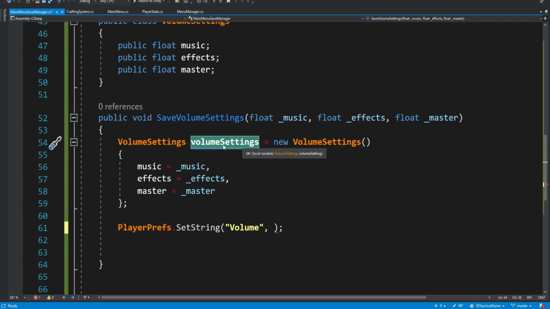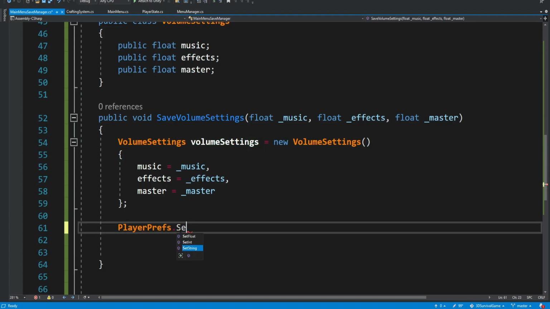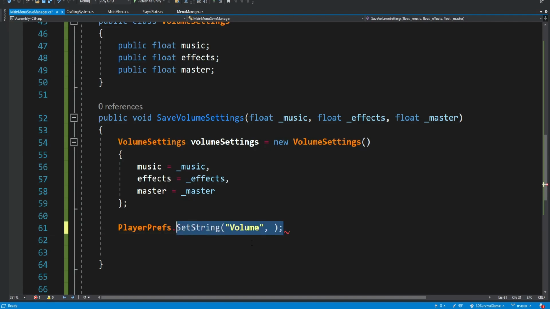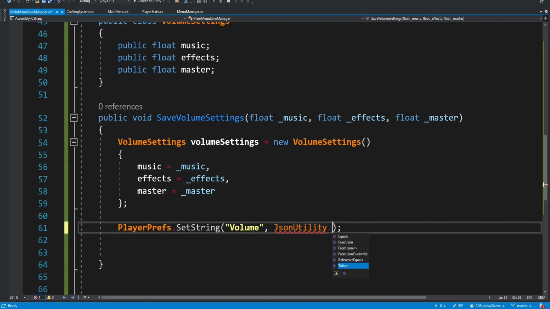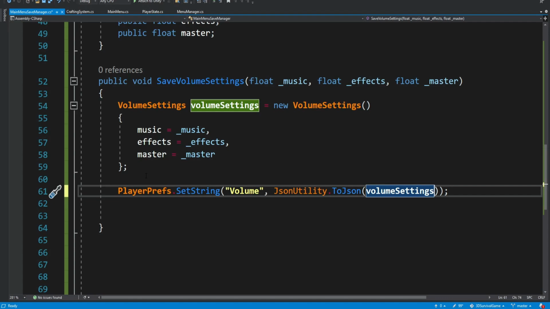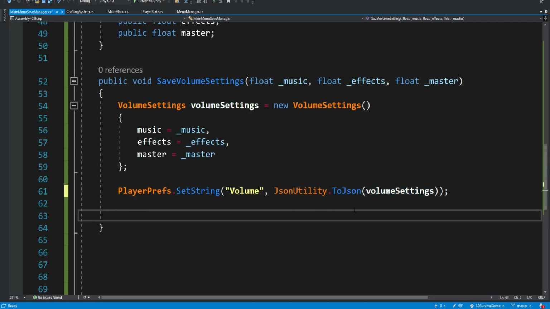But because this is a class and we can only save a string, a float, or an int into the PlayerPrefs, we cannot save an entire class. So we're saving it as a string. We're naming it volume, and the value will be JsonUtility.ToJson. And we're going to simply convert this class into a JSON. And then it's going to save this entire JSON as a string into the PlayerPrefs. And you're going to see how it looks. But this is just a trick to be able to save this entire class, okay? I hope you understand what is going on.